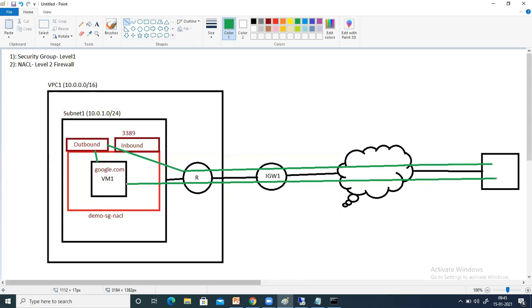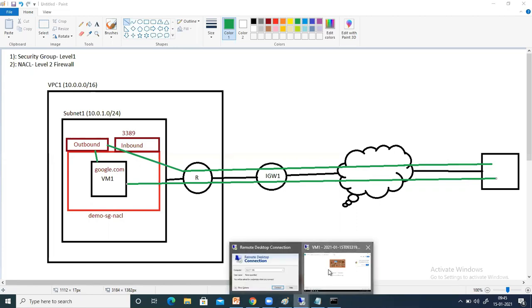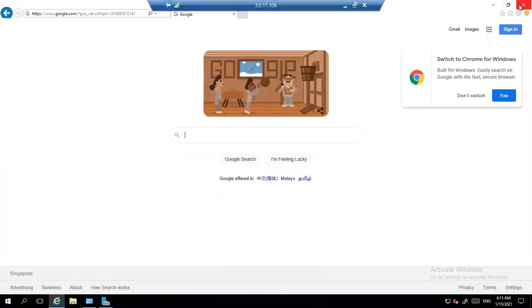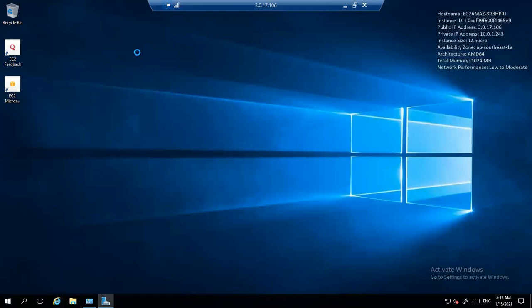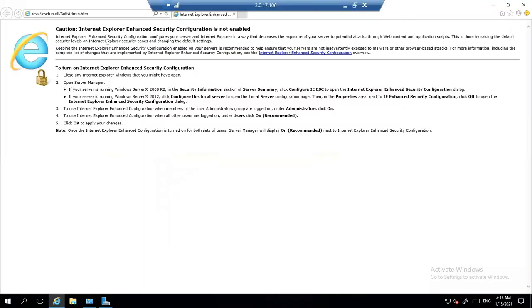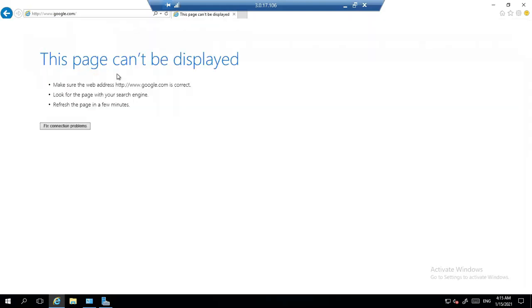Let's verify. I go to my EC2, close it and launch again. Sometimes because of cache, it opens, so let me open a new session. Okay, you can see that it is not opening. It is trying to search the rule and see whether this session is allowed. Because I haven't allowed it, after some time you will see that the internet is not connecting and a kind of error message appears: this page can't be displayed.